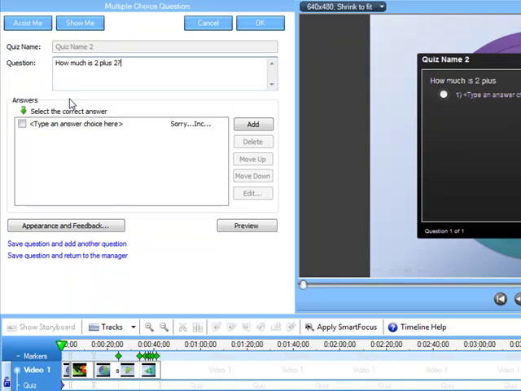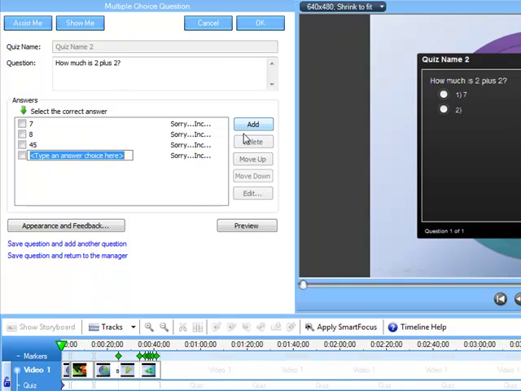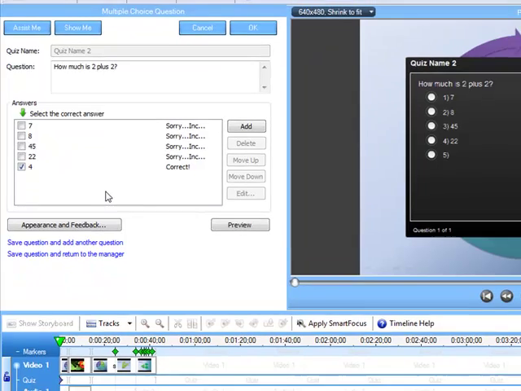Something that even I can answer. Now, I can type in as many answers as I want and keep adding them. I mean, it'll go as many as you want. Let's finally get it right. Now, I click on the box where the correct answer is so the computer will know what I want to do with it. All right?